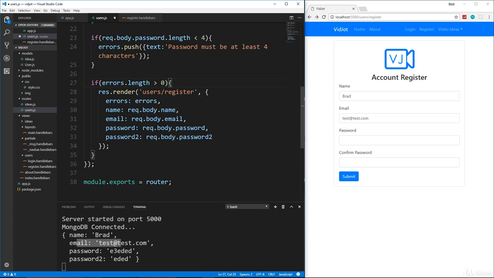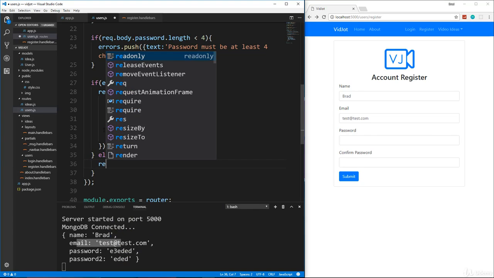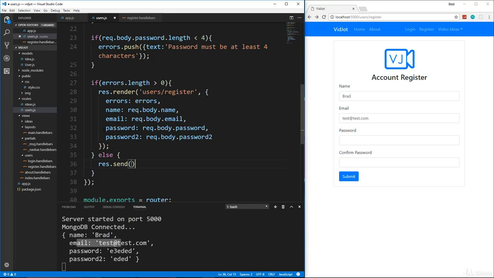So let's do that if, and then we'll put an else here. And for now, we're just going to say res.send, and we'll say "passed."